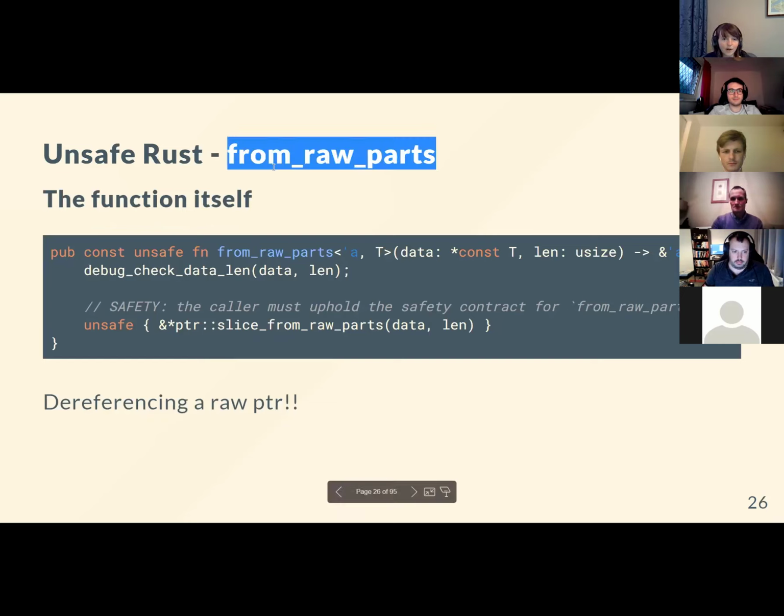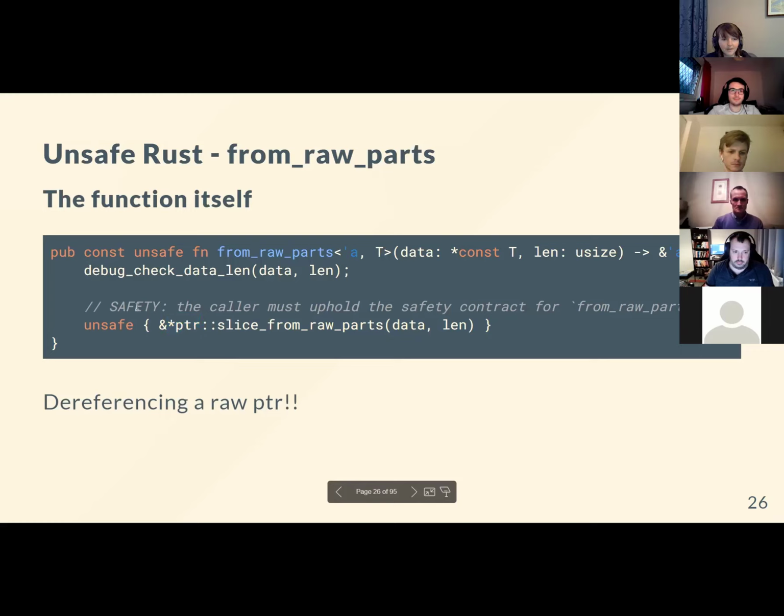So this from raw parts, which is what's called by from raw parts mutable, this is the unsafe line. This is dereferencing a raw pointer. And then it's got a little comment saying the caller must uphold the safety contract for from raw parts. But it's the dereferencing that makes it unsafe.